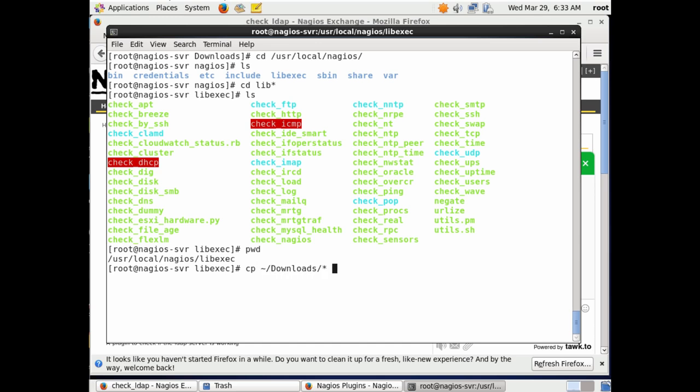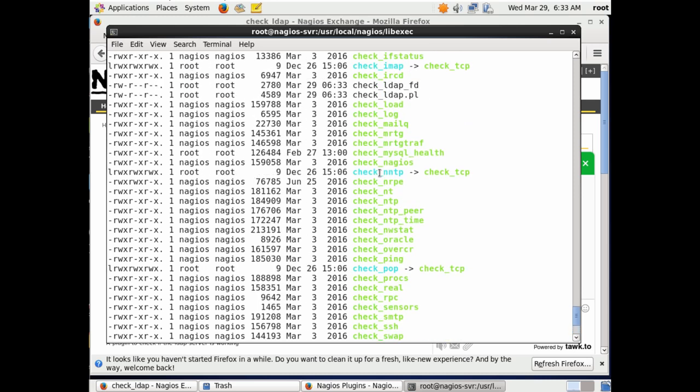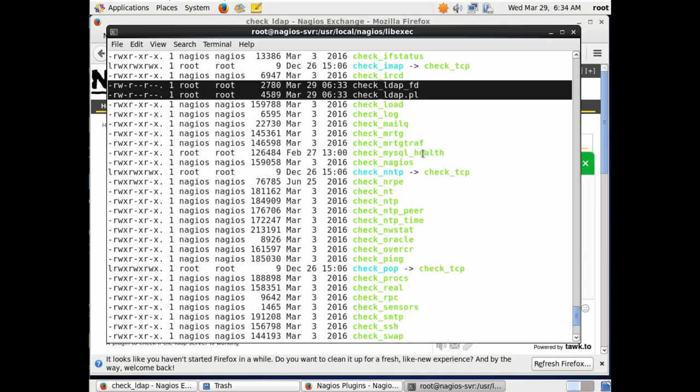So we're going to copy it from our downloads folder. Tilde means our home directory, and Downloads, and then check, and then anything that starts with check, and the dot means present working directory. So we have our two scripts.